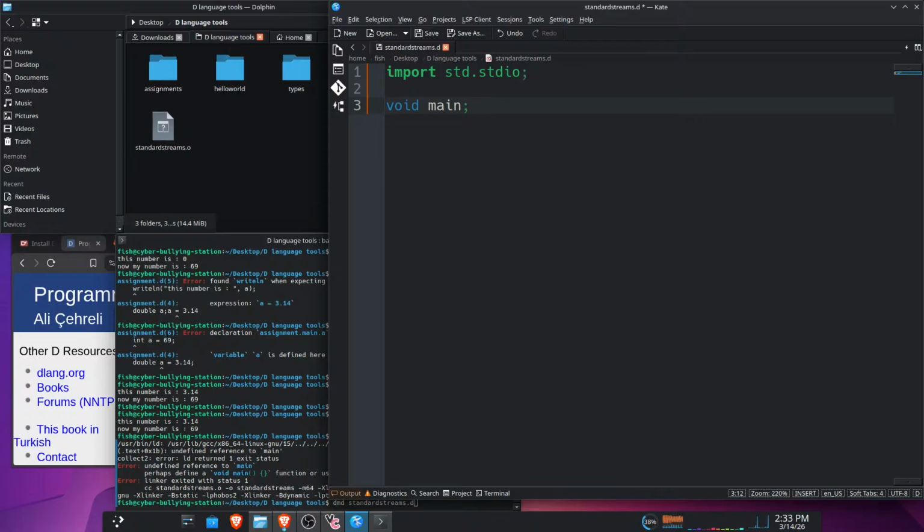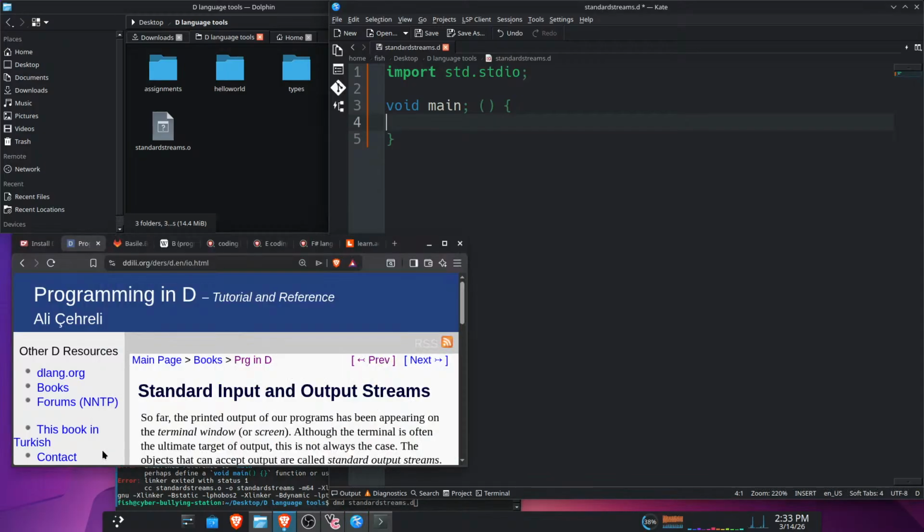Semicolon. This is actually the easiest coding experience I think I've ever had so far, but that might be because I'm following a tutorial book. Alright, we're ready for our next task. Let's go ahead and read about it.